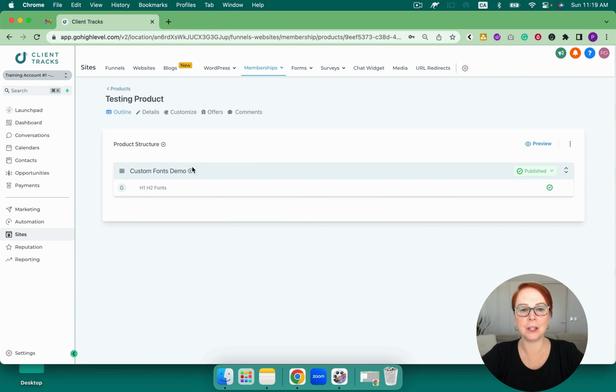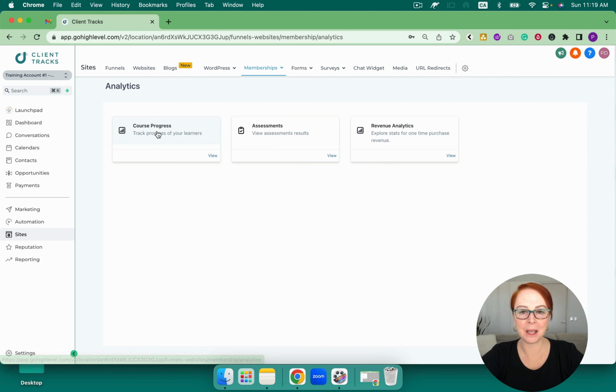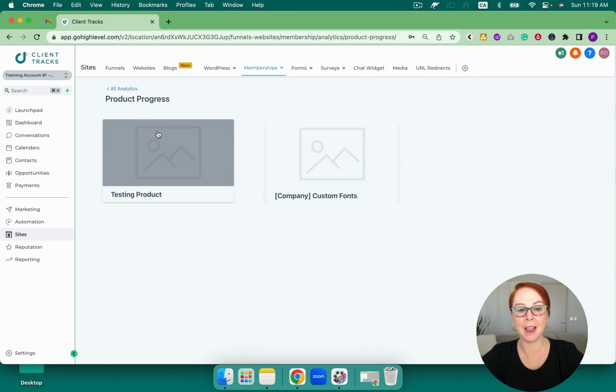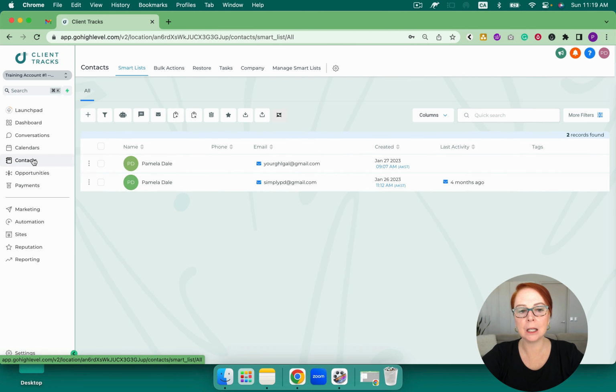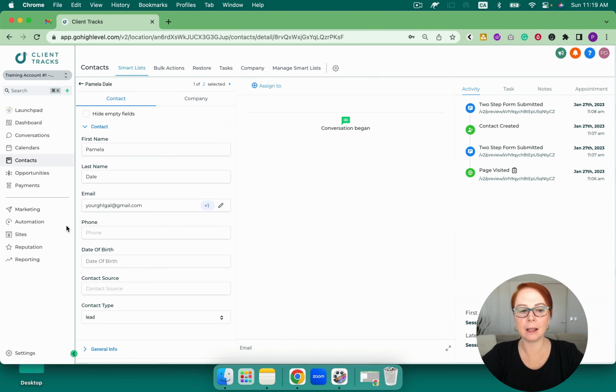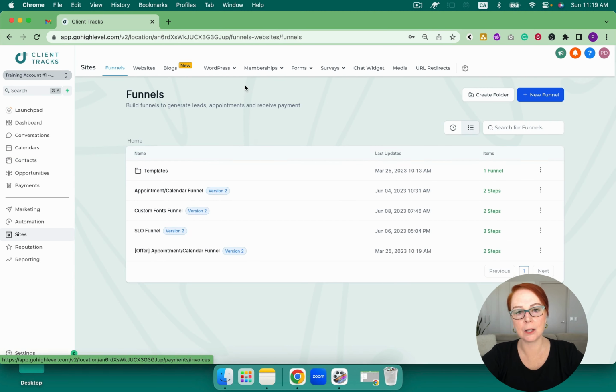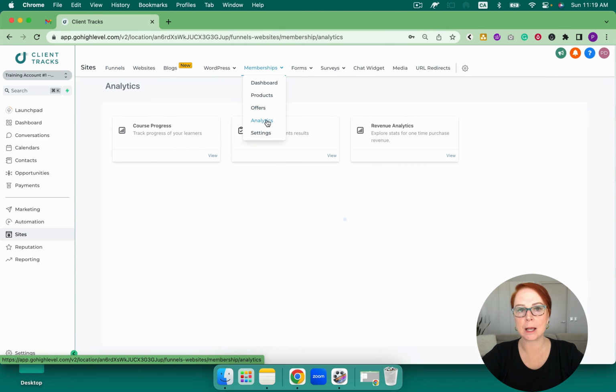And then inside of here, I can manage all of the analytics. I know where they've been, what course progress they've had through all of this. I can see everything, whether they've logged in, etc. So very, very powerful for content delivery and for client tracking. I'm able to see through the contact screen exactly where they've been, and also in the sites under membership, I can track their progress and see what they've watched and what they haven't watched.